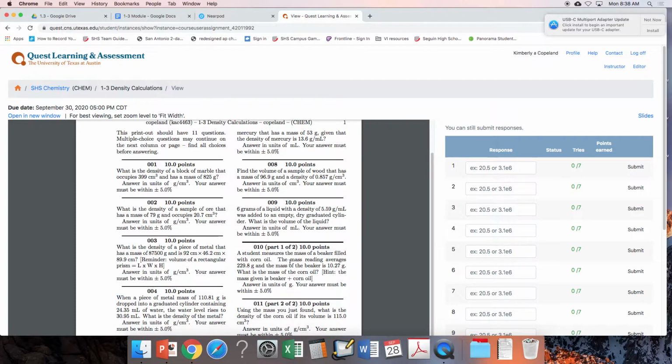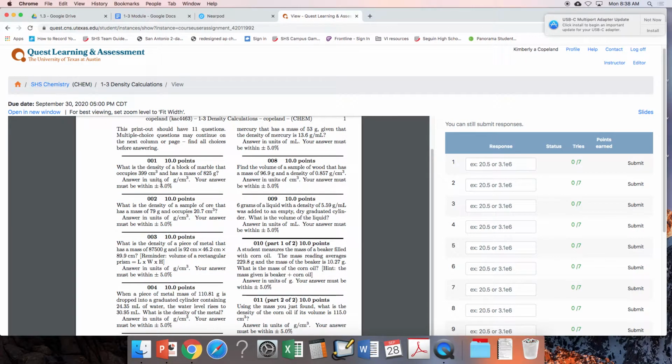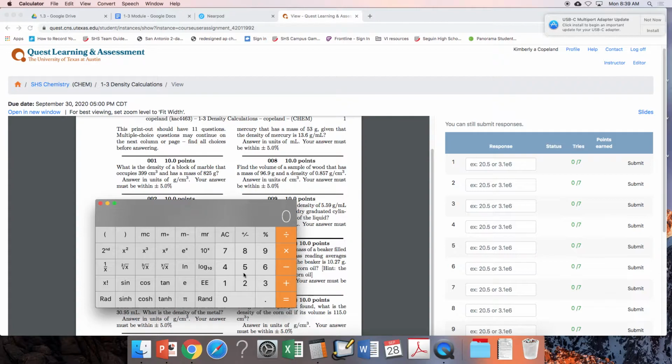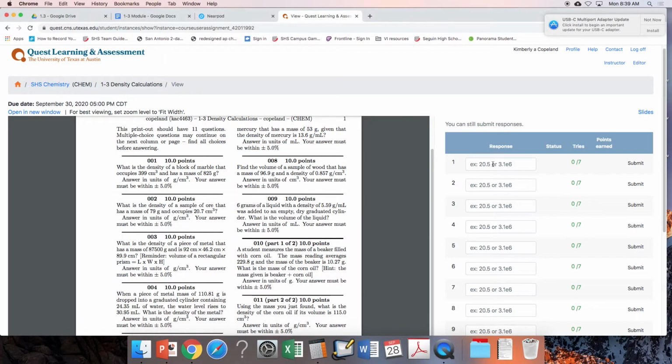All right, so this first question: what is the density of a block of marble that occupies 399 centimeters cubed and has a mass of 825 grams? Use a calculator. I'm using the screen calculator. So in this case, remember, density is mass divided by volume. So you got 825 divided by 399 equals, when in doubt, round to 2 decimal places. If you get a really small answer, you might want to leave a little bit more. The 5% is just the amount of error you're allowed. We tried to be a little more generous just so you don't have weird issues getting stuff done.